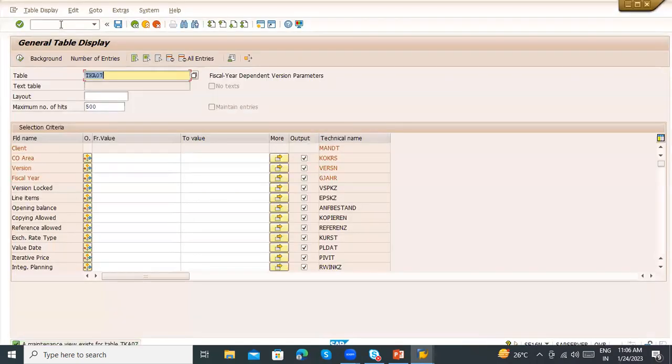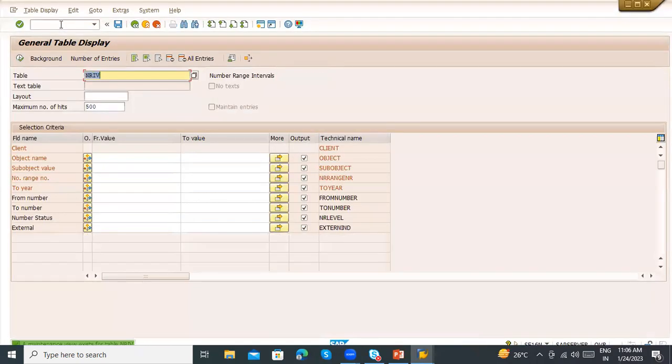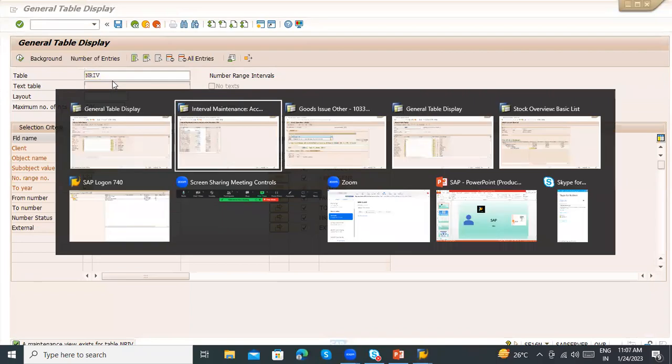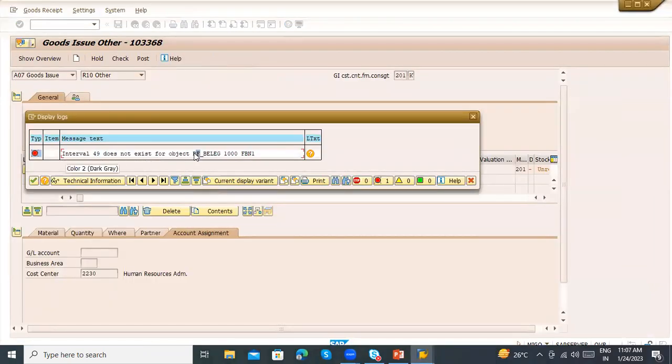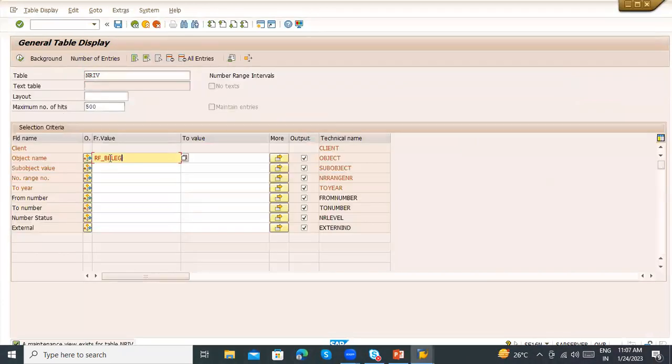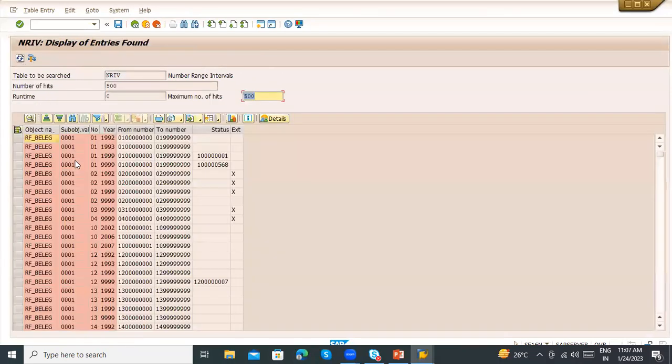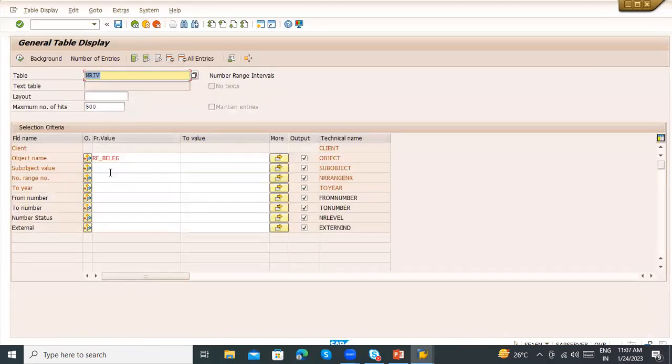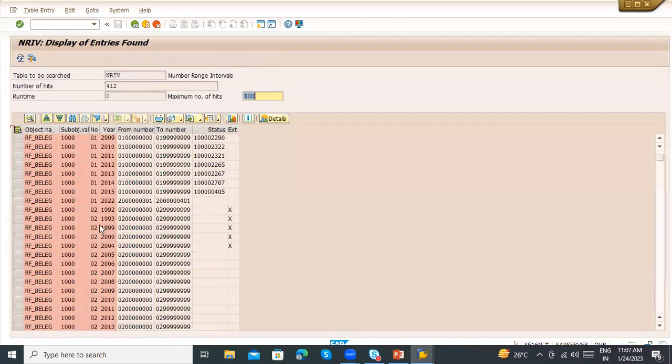If you want to see it at the table level, it is NRIV. If you want to see the number ranges at a time, you can go to NRIV and enter this object name, RF_BELEG. You can see the year and fiscal year. I need company code 1000, so I can give 1000 here, and I can see 1000.